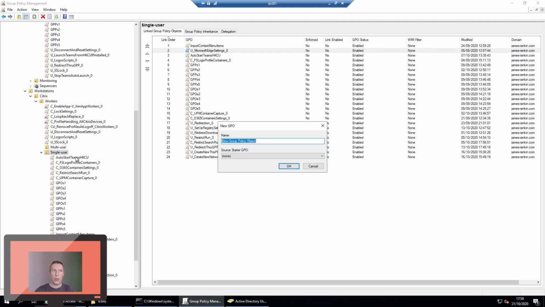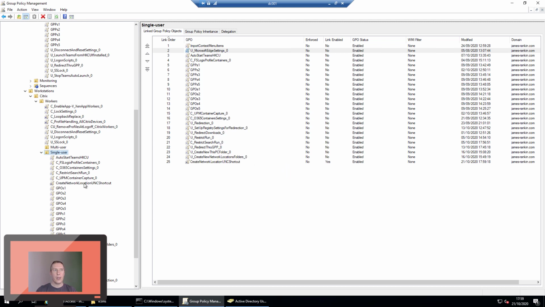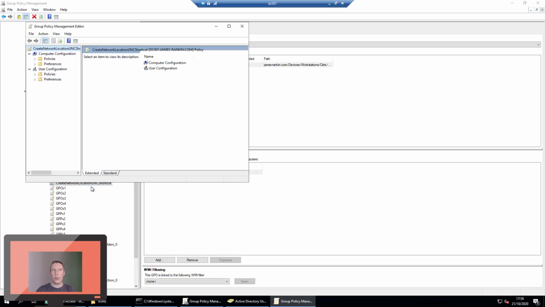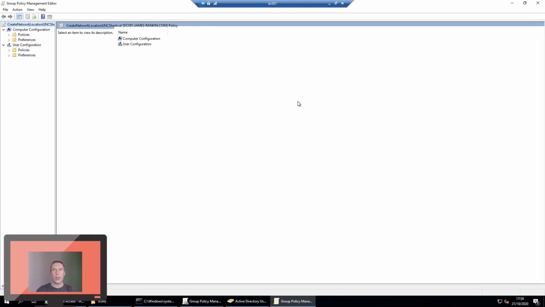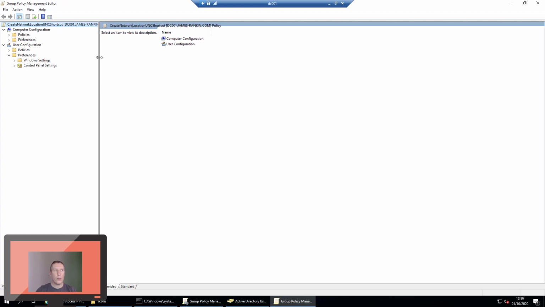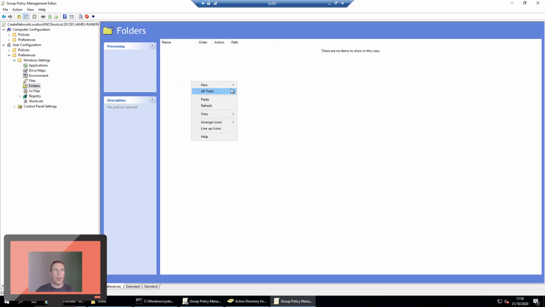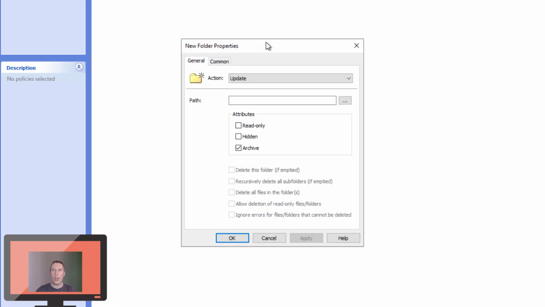Let's right click our OU, create a new GPO, and let's call it Create Network Location UNC Shortcut. That will do. Go on that, right click it, choose edit, and let's get started. So the first thing we need to create, we need to go into user configuration, into preferences, into Windows settings, and into folders. If we right click, choose new folder, you'll get this window here.